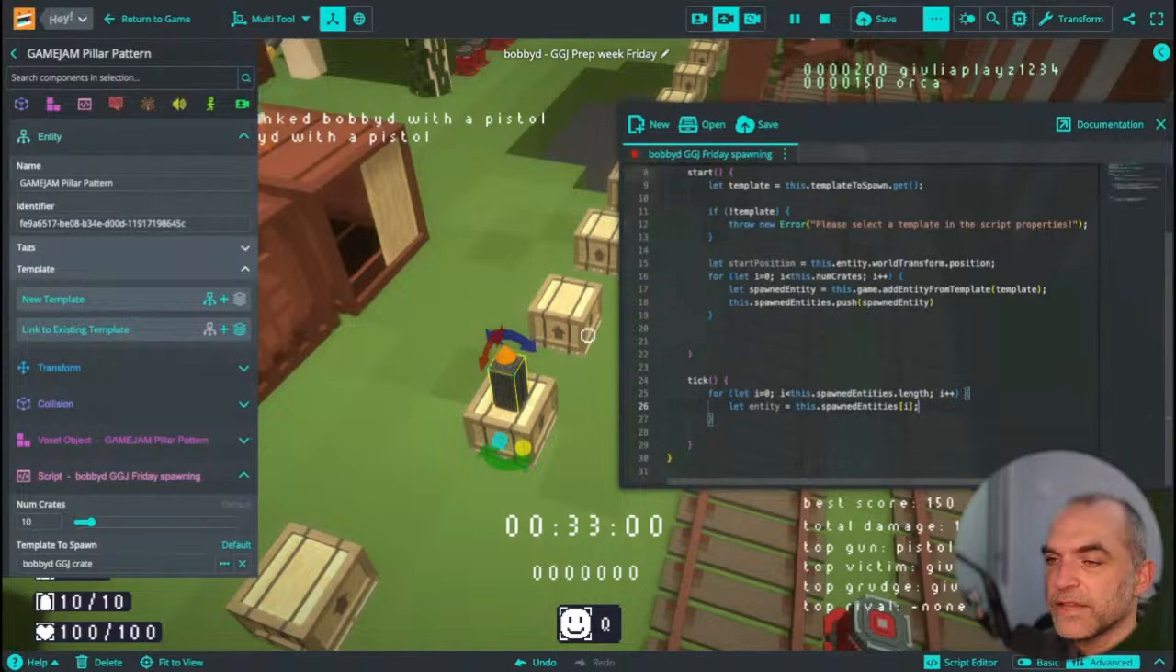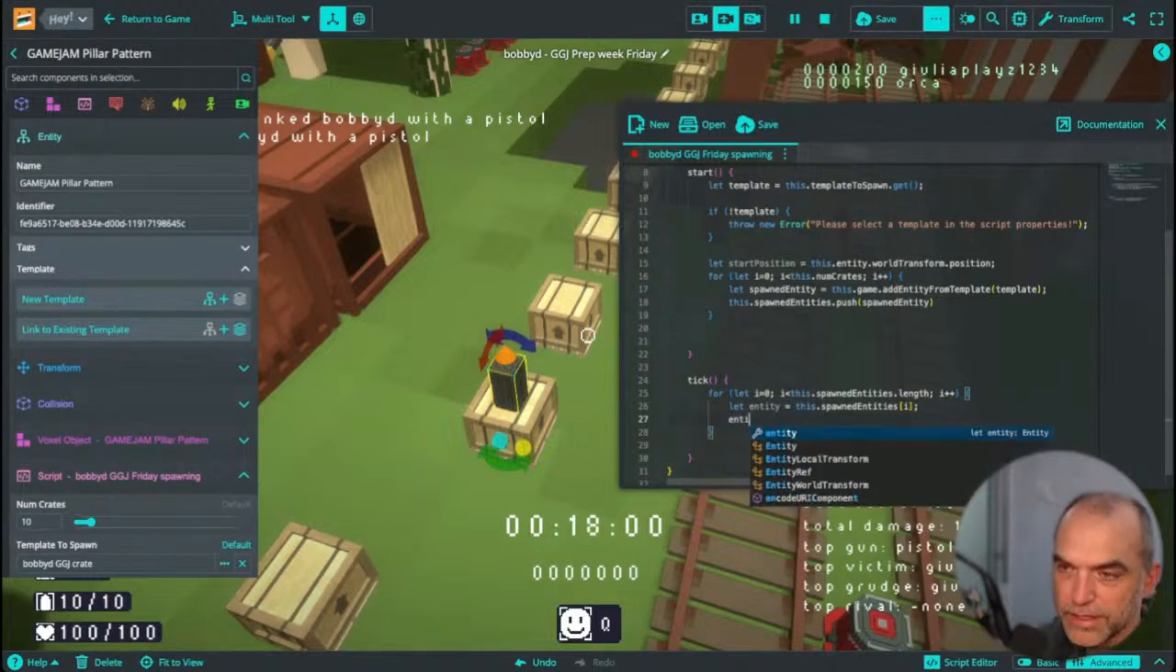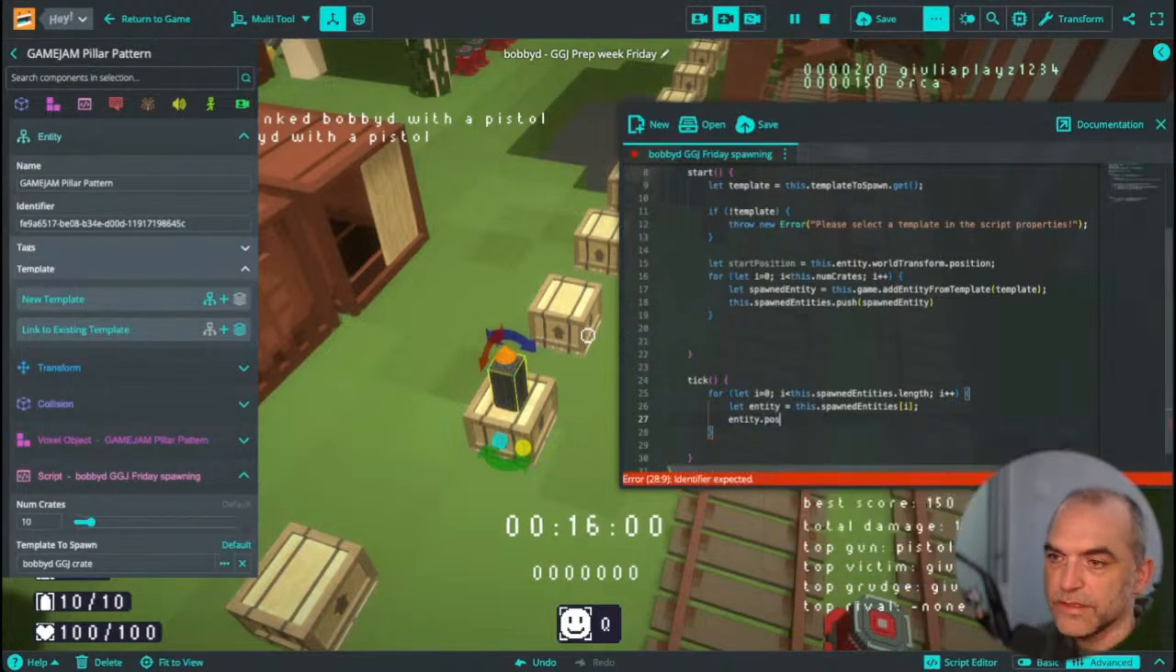Okay, so we're going to get the ith spawned entity. So that first time through it'll be 0, and that'll be the first one, because arrays in JavaScript and most programming languages, as you probably know, go from 0 and then all the way up to 9, which will be the last one. And so now we're going to do entity.